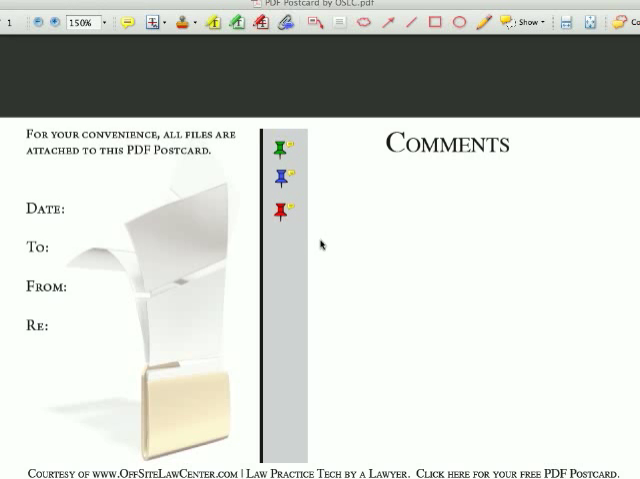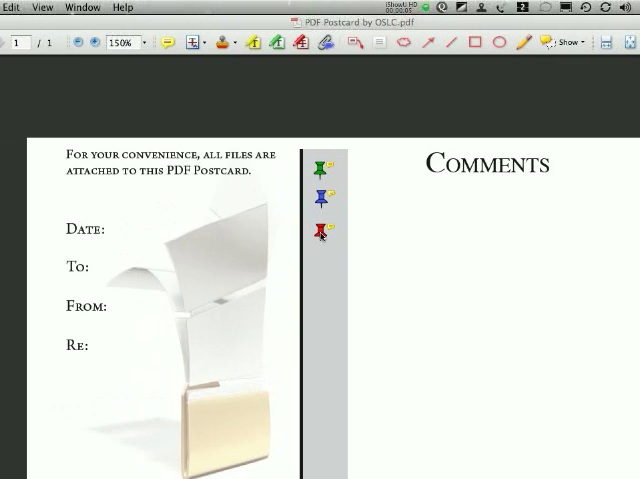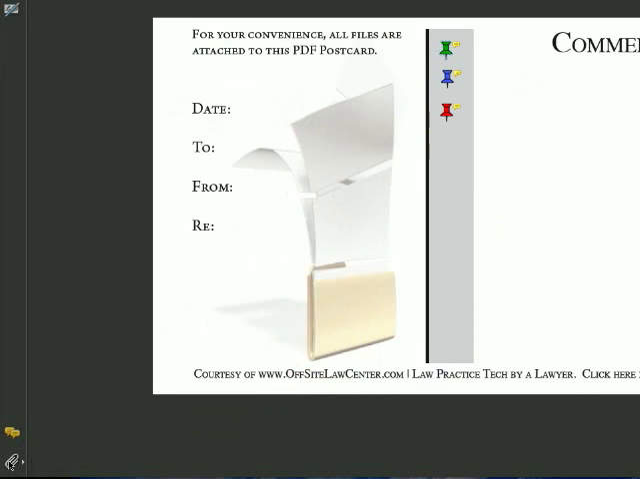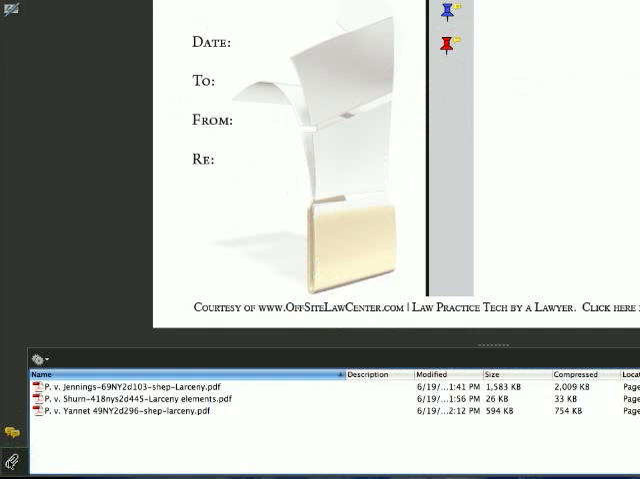Okay, in the last movie, we attached the files to the postcard. Here they are, the three that we put on here with the push pins. And they're little pop-up notes. And for a complete list of what you have attached, just click the paperclip in the lower left corner.